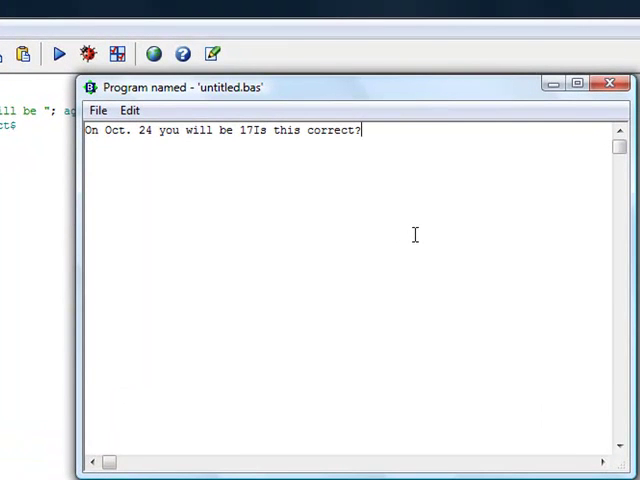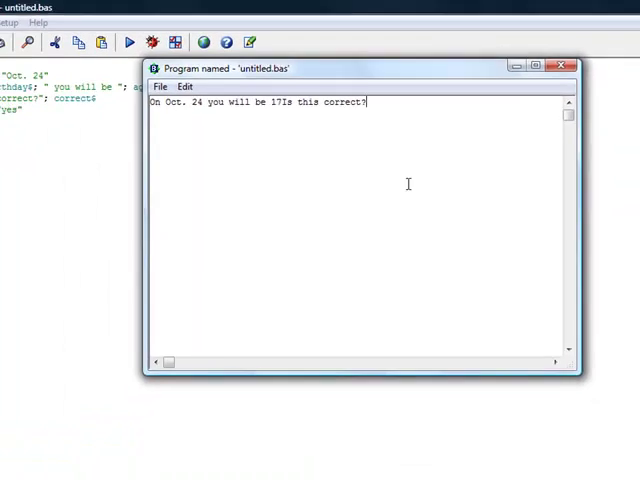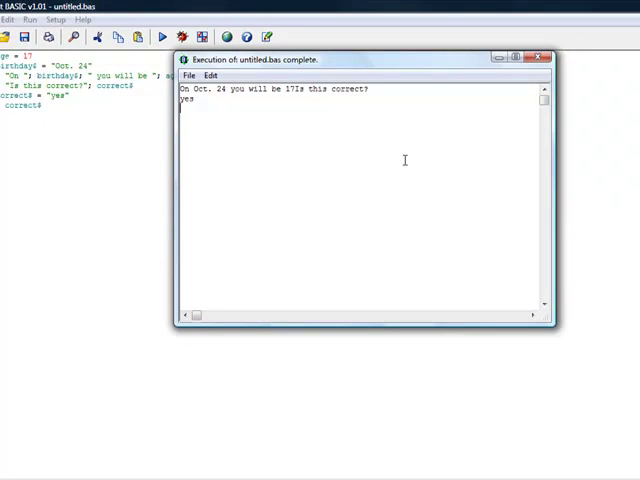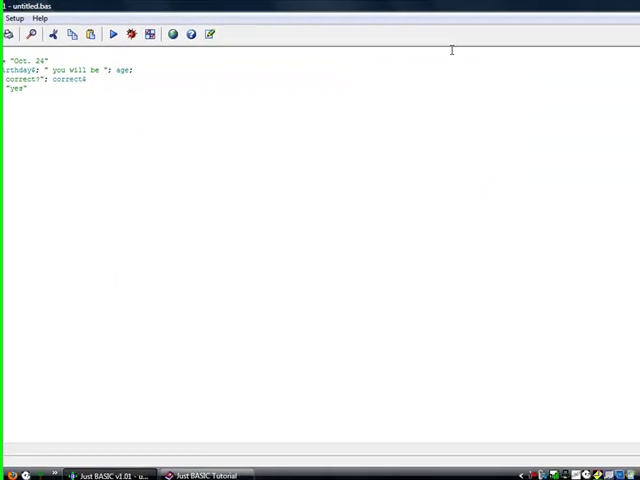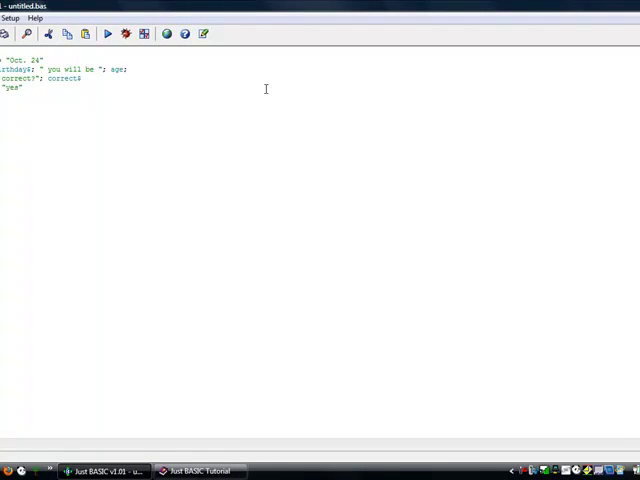Now let's run this, and it says on October 24th you will be 17. Is this correct? Yes. And that's essentially how you can ask for user input, print it to the screen, and set variables.